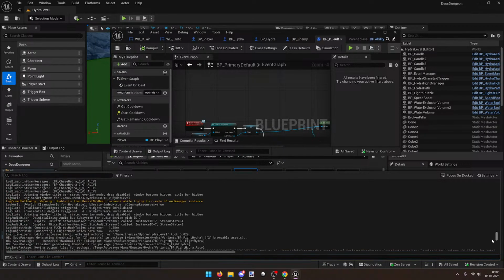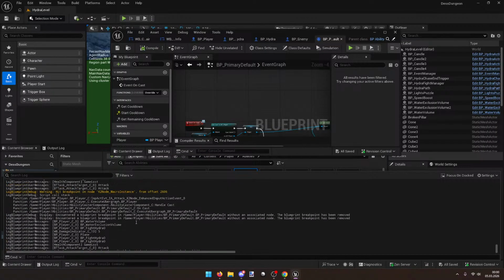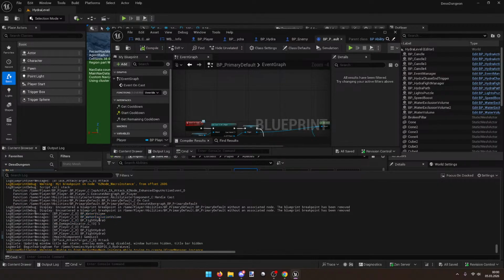That's sketchy. It was a while back. Okay, so what do we have? Water volume, water exclusion volume. Makes sense. The fight hydro. The damage indicator. And the fight hydro. And then the fight hydro again.